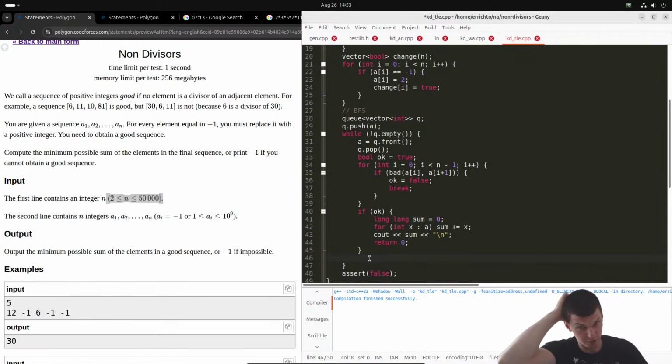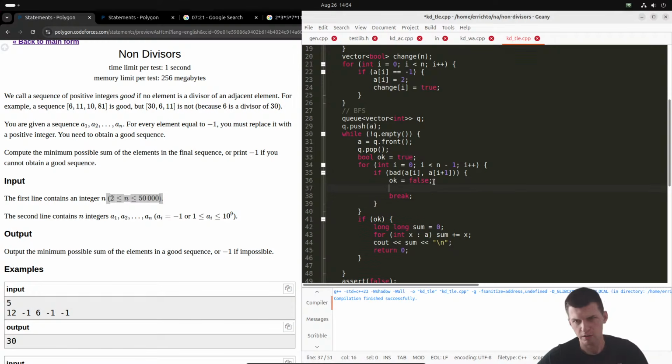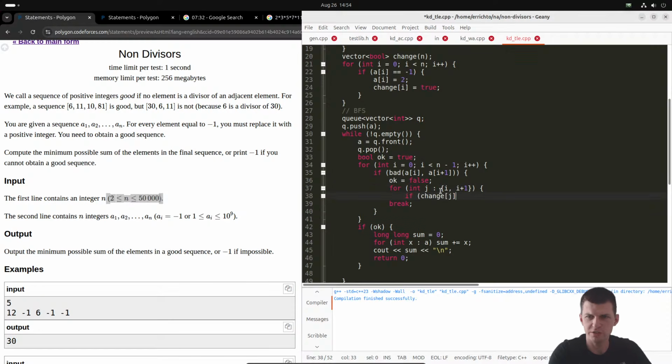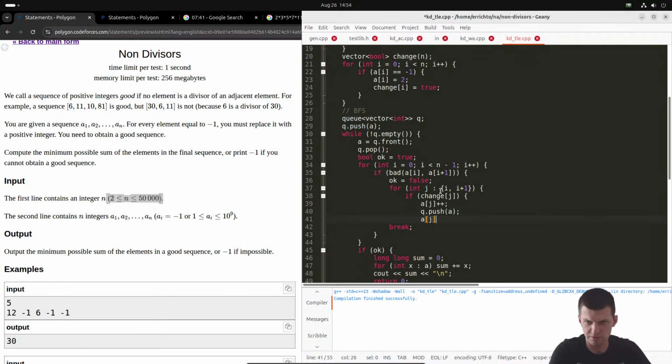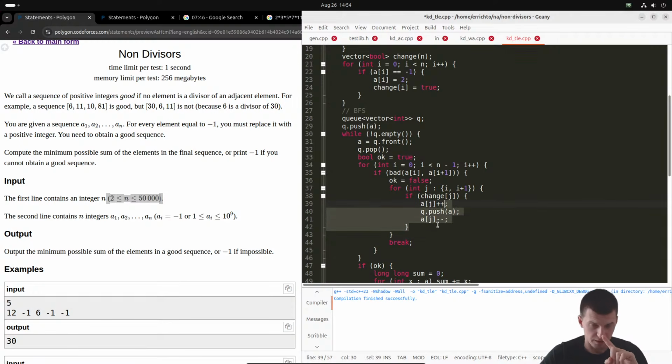And here what I should do is, oh, I know what. Here, when we see a collision, I need to consider increasing one of them. If change of I, or maybe, no, let's make it more automatic. For each index, I and I plus 1, if you can change it, then you consider doing that. A of j you increase by 1 for a moment, Q push A, and A of j minus minus. Like this, but you don't want to repeat states.